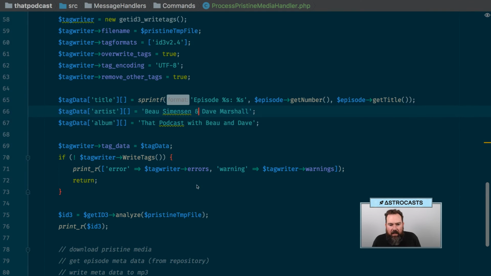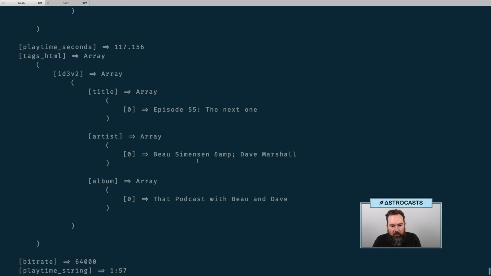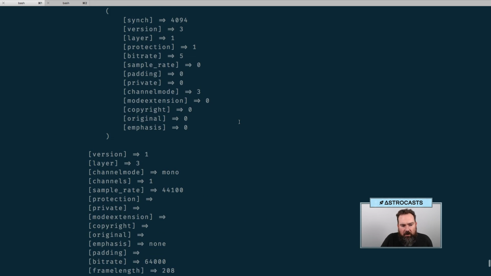Yeah. So if I add in this, it's actually escaping it on its own, I guess, which I guess makes sense. So it's actually being stored in the MP3 with this value. Let's see here.